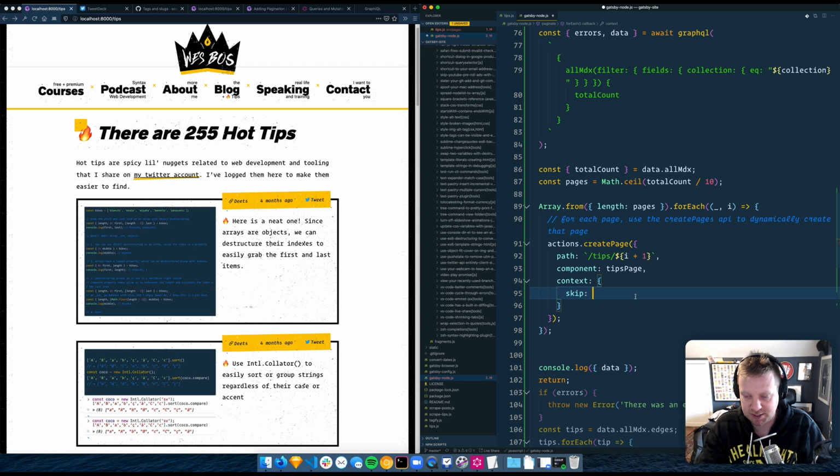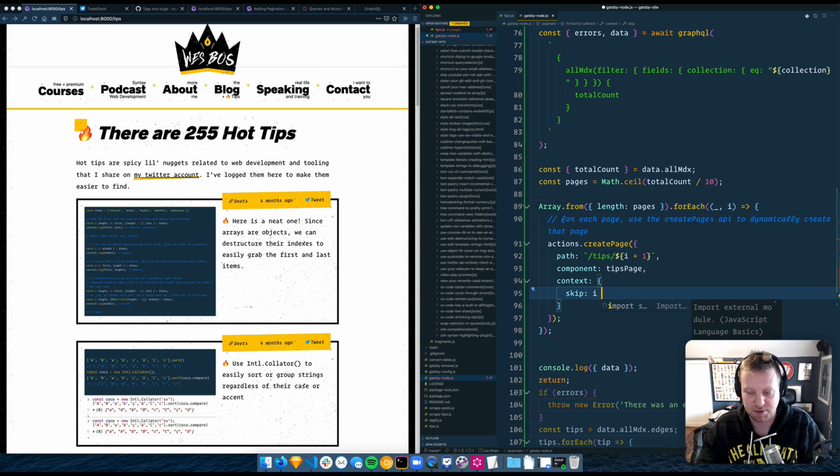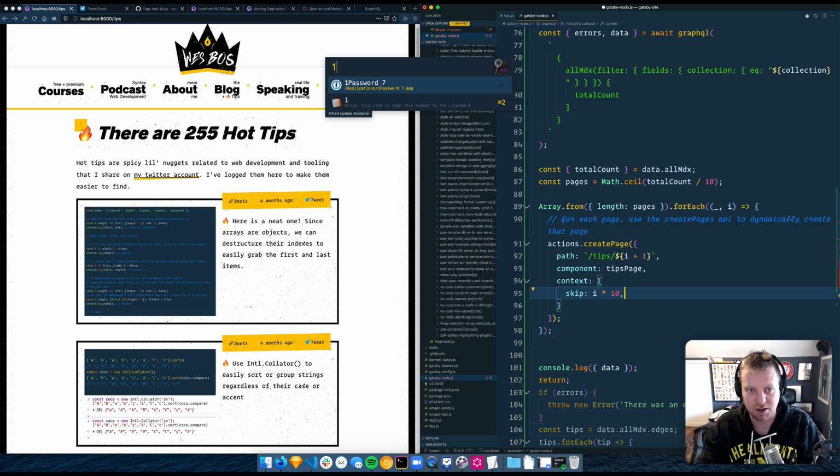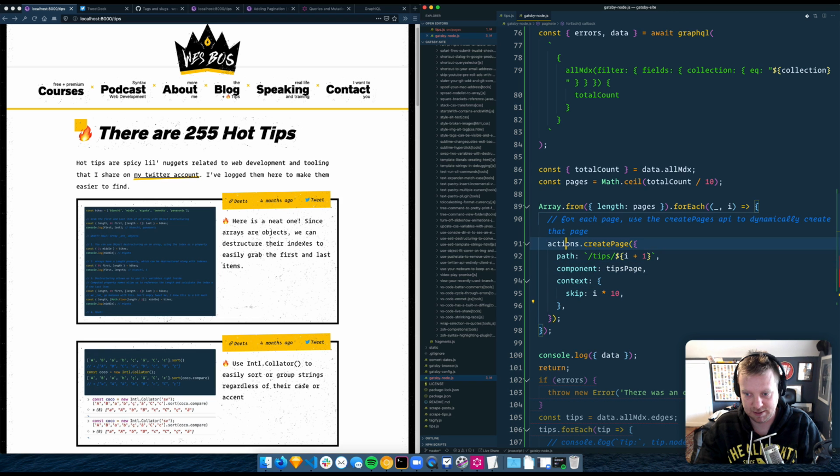So what we'll do is we take the index, which is going to be, oh no, you just multiply it times 10 because it's already offset by 1. So if we're on page 1, the index will be 2, and multiply that by 10. That's skipping 10. Okay, I think that's it. I don't want to look at the docs too much, so I feel like I can get this.